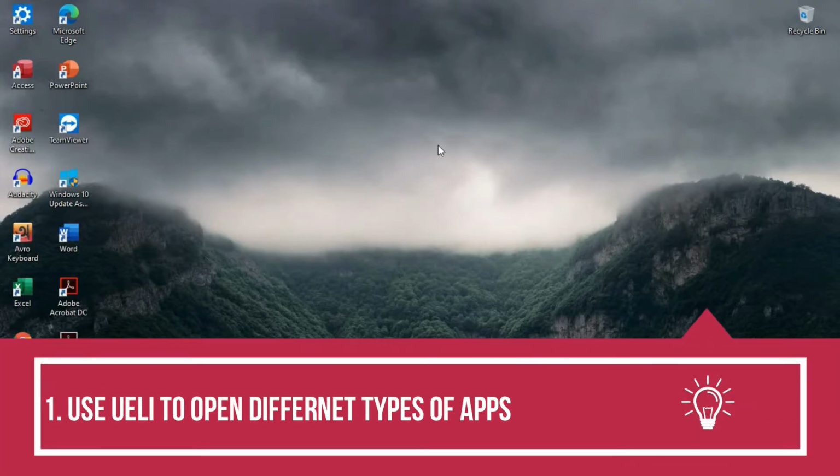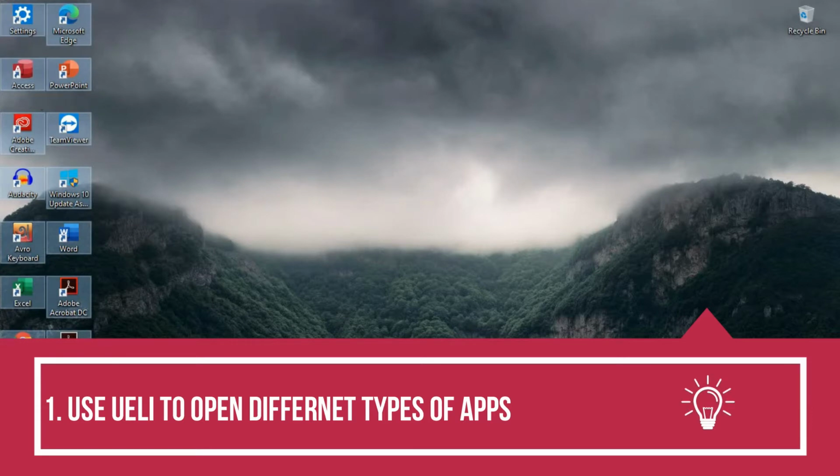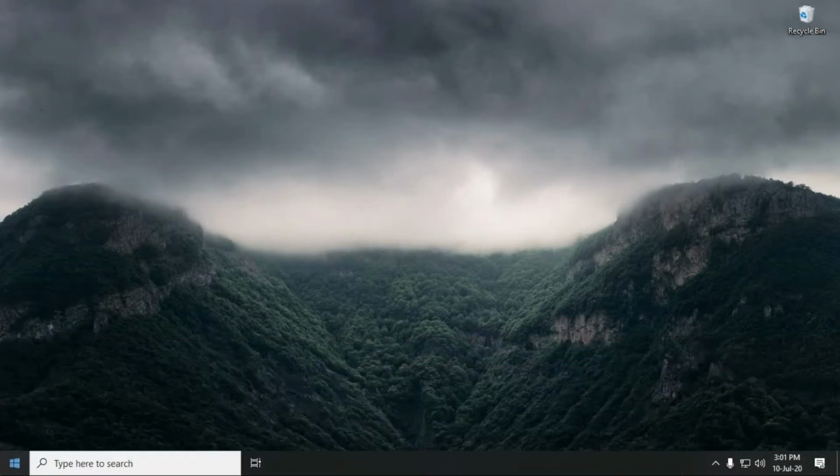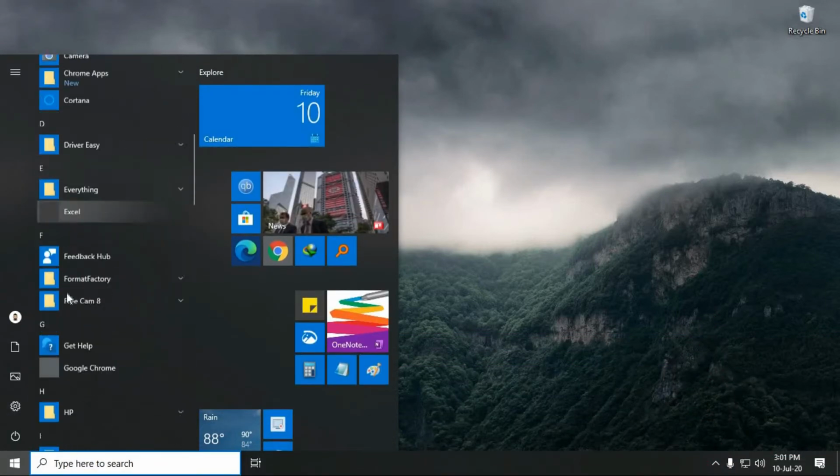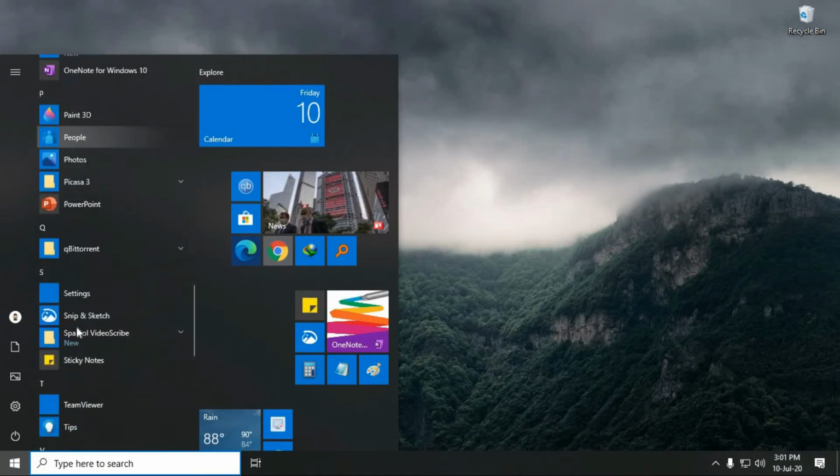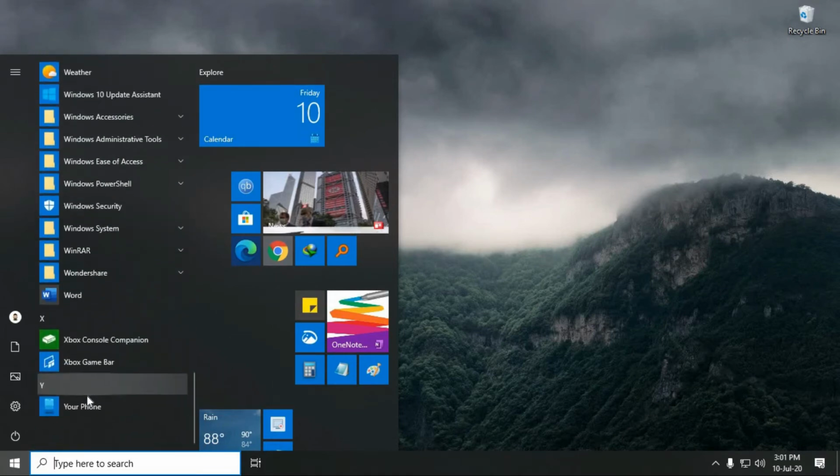Most of the time we delete all the apps from our desktop screen and try to open those apps through the start menu. And we all know how fast the start menu works, especially if you search for any apps using the search bar. Well, I got it covered.